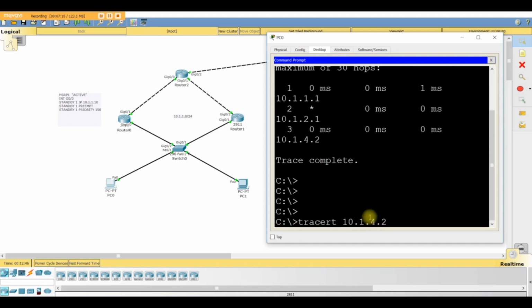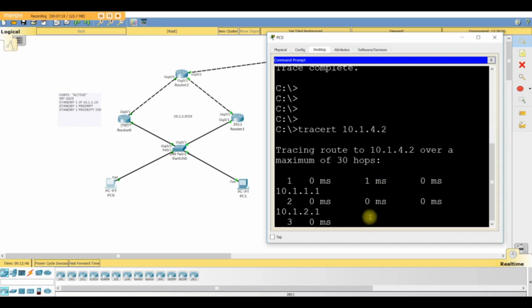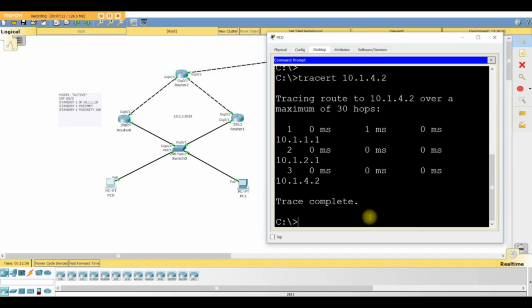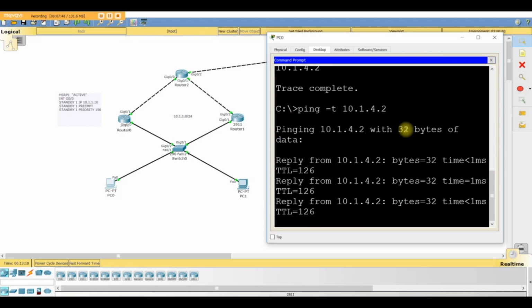Okay, so let's go ahead and do a traceroute this time. Let's see which way it's going. Still going in the same direction. Interesting, but let's ping and see what happens. All right, we have connectivity because we did a traceroute. But let's see, we're going to interrupt the ping. Ping minus t, 10.1.4.2. All right, so we're going to do a never-ending ping.